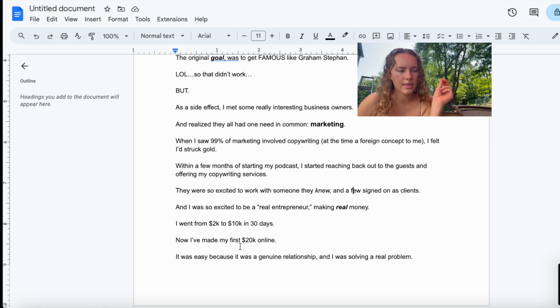Okay, so now I need to tie this together. I need to tie this together with an actual closing and CTA. Every email should have a CTA of some kind. It was easy because it was a genuine relationship and I was solving a real problem.